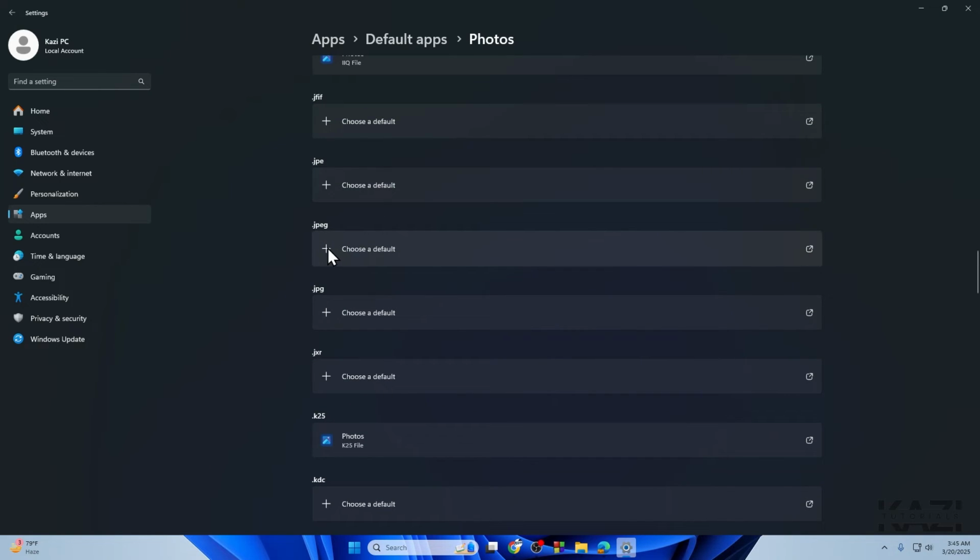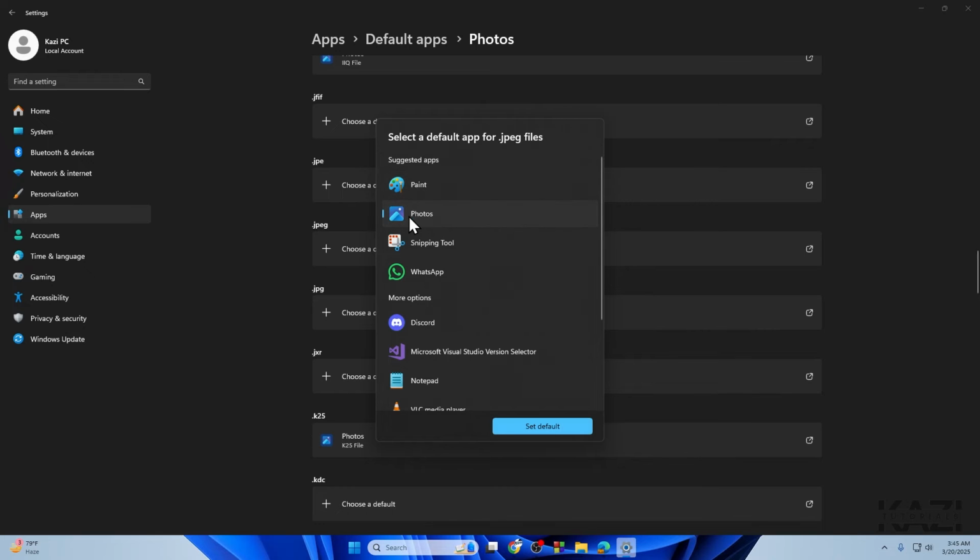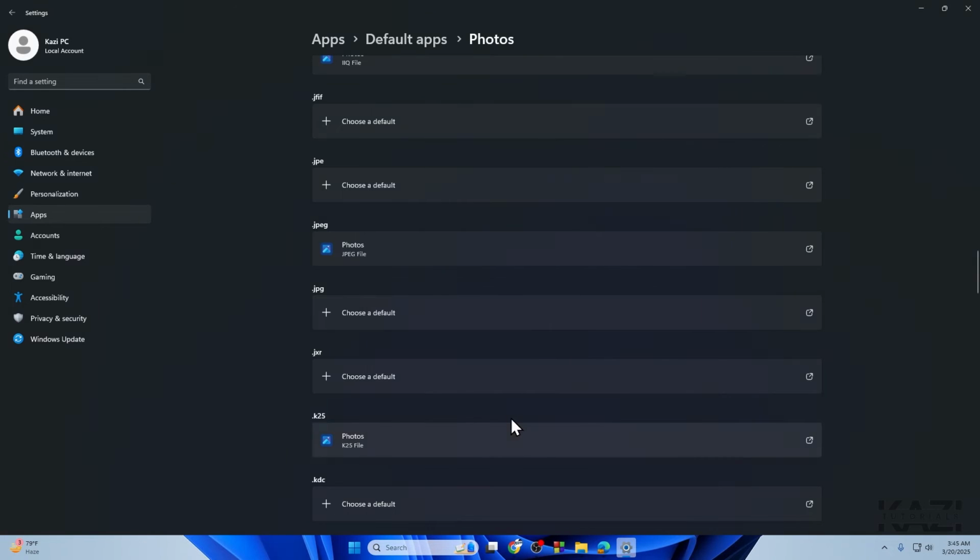So from here we need to tap on this option, and then you will need to select the photos and select as default. Once again, for the JPEG, we will select the photos and save as default.